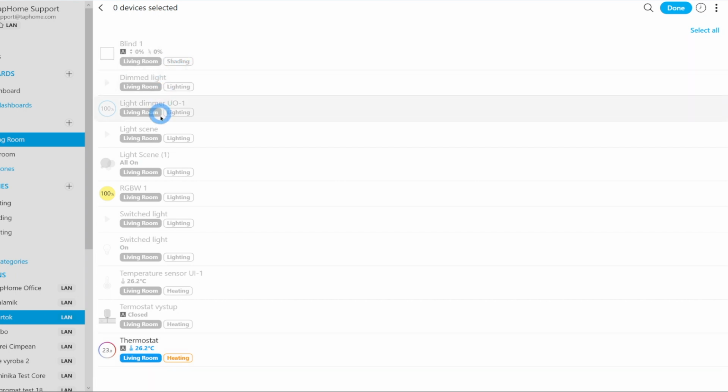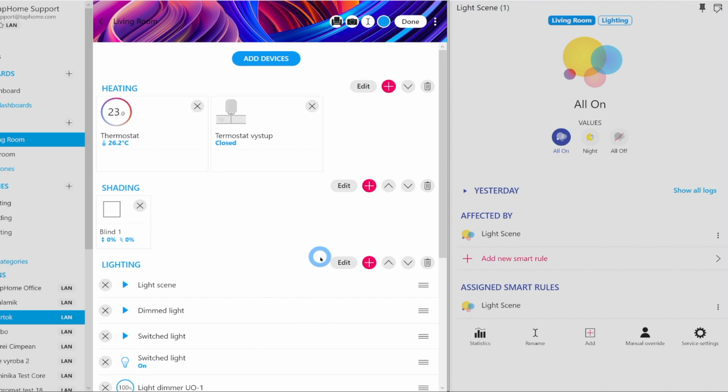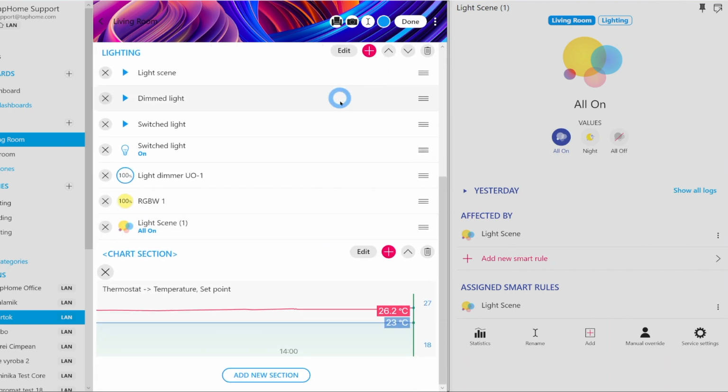Now, as you can see here, the system is showing us all the devices that have a chart activated. For example, in this case, we only have a chart on the thermostat, as you can see here. We're going to click here, and after that, we're going to press done. We're going to scroll down. As you can see here, the chart has been added.